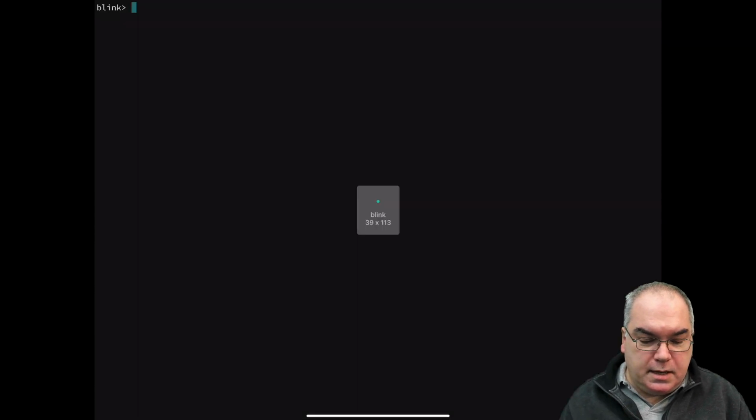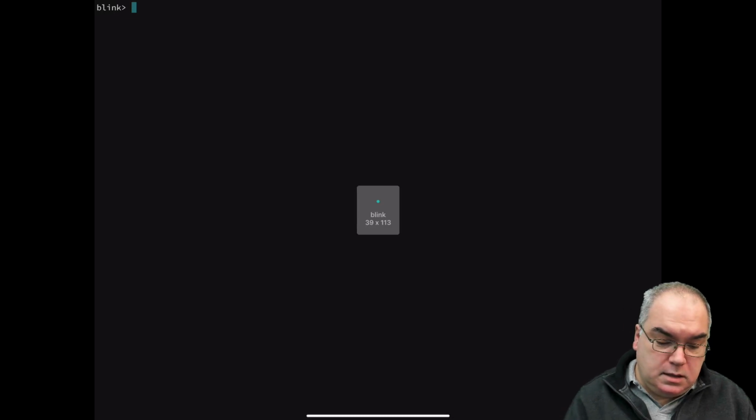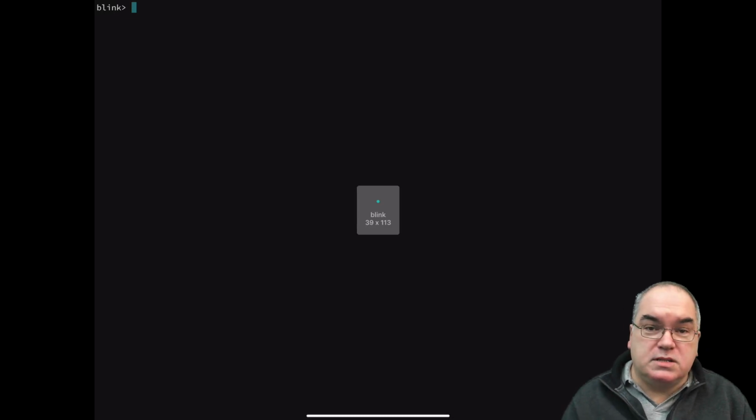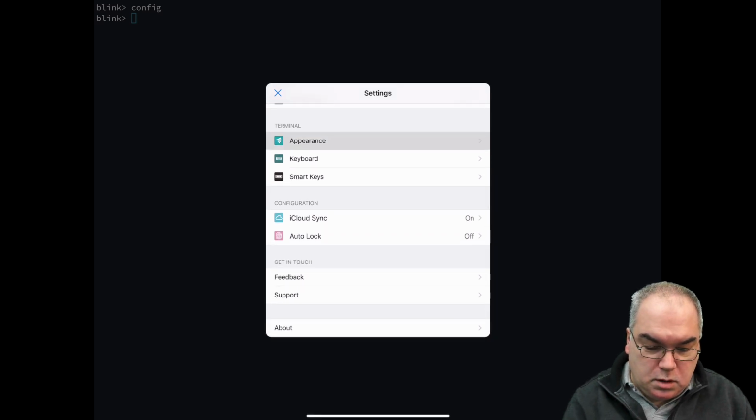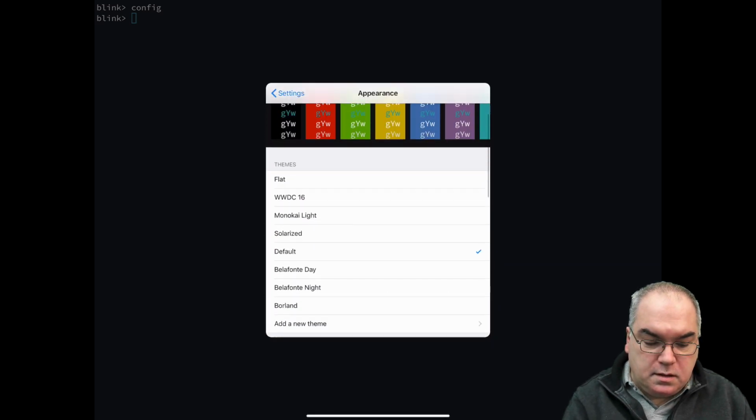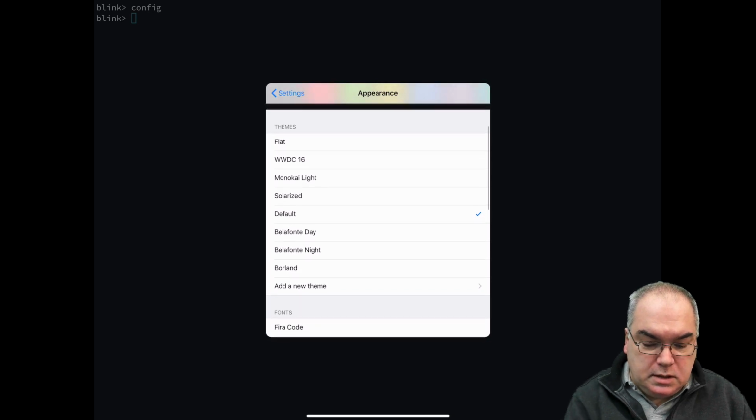Option number two is Blink, which doesn't come up with any kind of configuration, doesn't come up with any kind of list of anything. You just get this little thing that says Blink up in the top corner. To get into the configuration options, you type config, and it brings up the different settings where you can do the same things. SSH keys, usernames and passwords, and so forth. It also has themes.